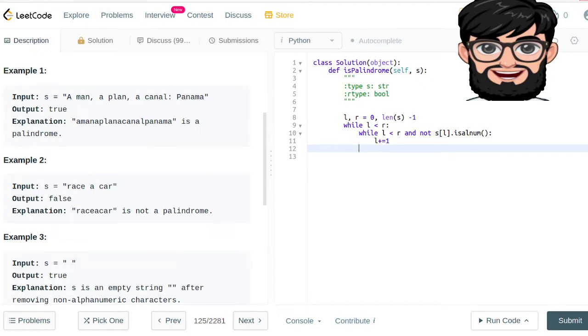We're going to do the same thing for the right. While left is less than right and not s of r is alphanumeric, we're going to keep decrementing the right. So at this point we are sure that both of them are on an alphanumeric character, right?